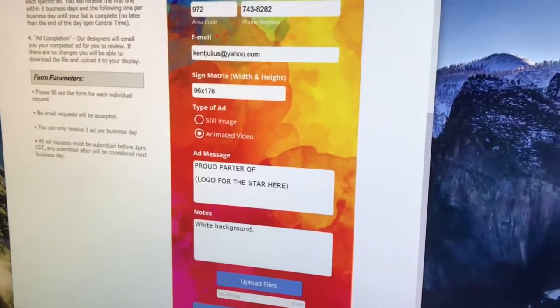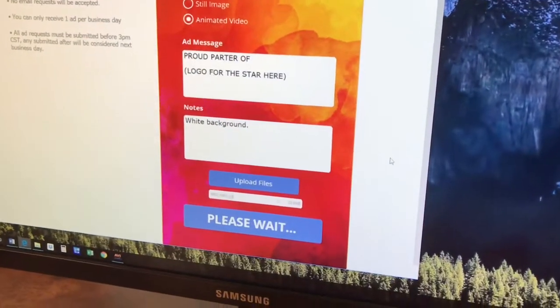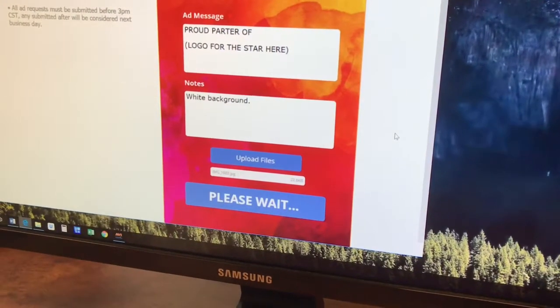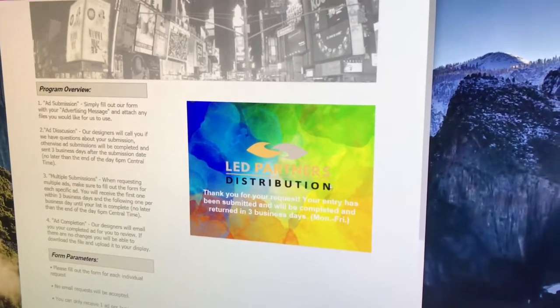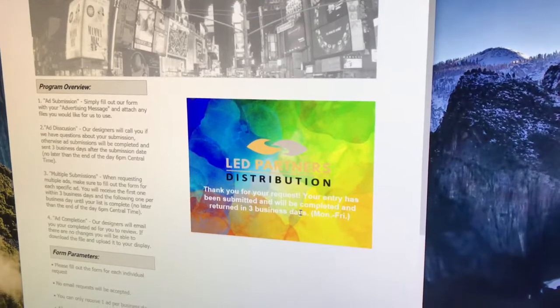It shows you right there that it's there, and you click request. Please wait. It's going to give you another screen. Bam, says thank you for your request. It will show up in your email almost immediately.